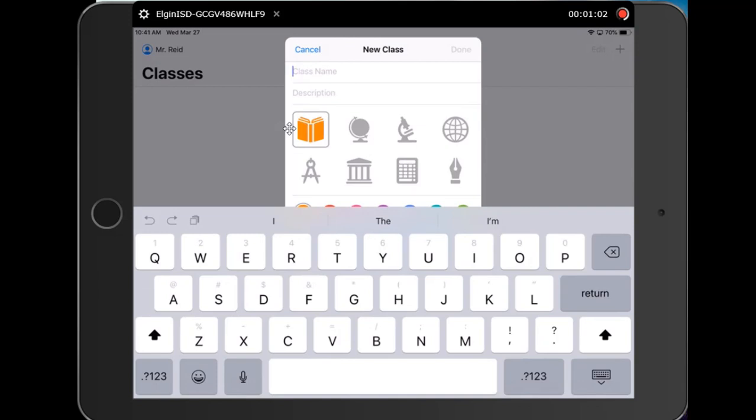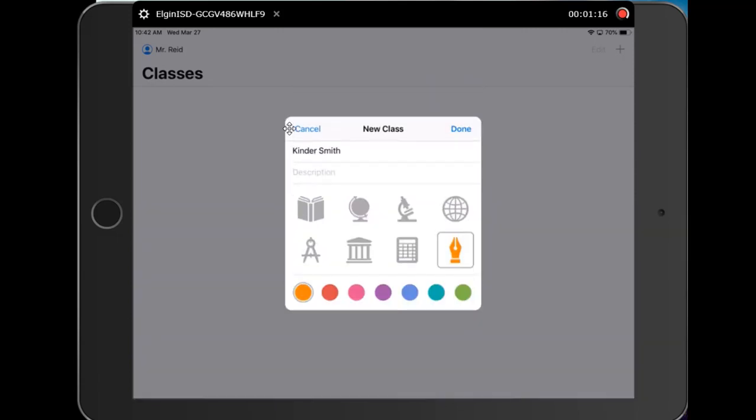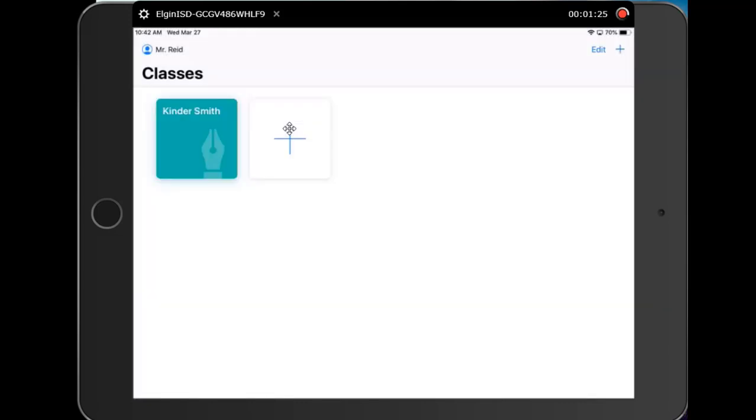In the create class option, you can name your class. So I'm going to call this Kinder, and the teacher's name. You can name it whatever you want. You can add a description, and this is our writing class, and we can even change the color to make it easier. So you can modify that as you see or find necessary. Click done. And so here's our new class.